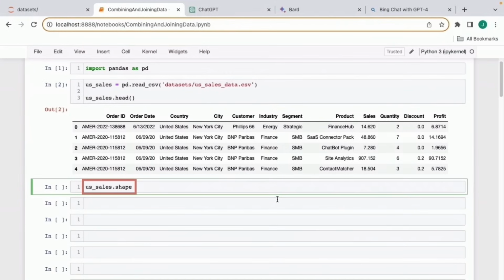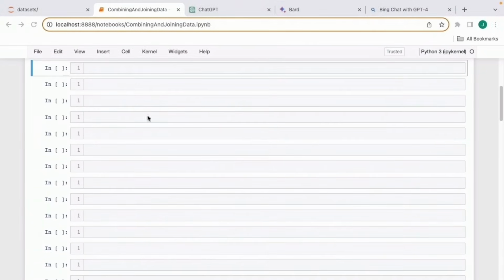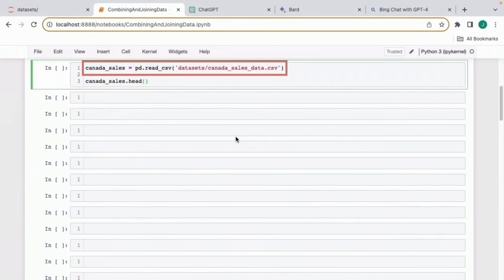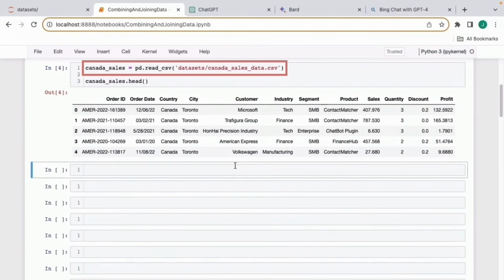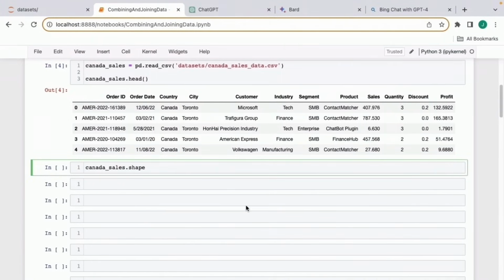Let's see how many records we have for the US. US sales.shape tells me 2001 rows and 12 columns. Just as AWS products were sold to the US, they were sold to Canada as well. I'm going to read in the Canada sales information into a separate data frame called Canada sales. Notice that the country column is always Canada. These are all products sold to that particular country.